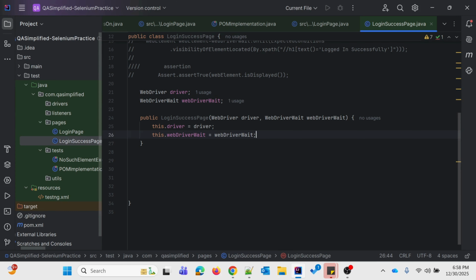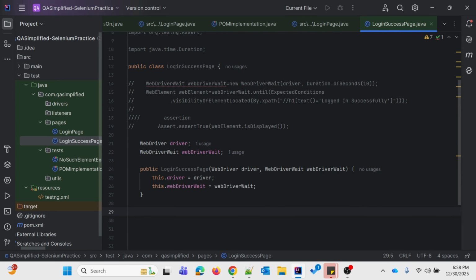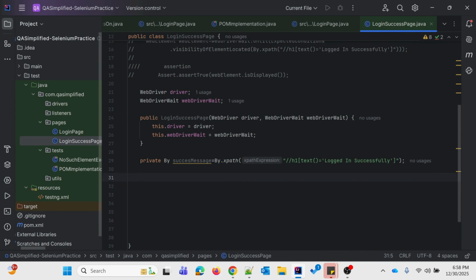Now we need to create an instance variable for the locator. That is our success message. So this is private, success message, and that would be this locator. Okay, now we have the locator here.